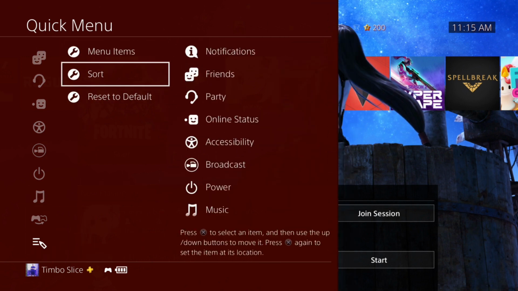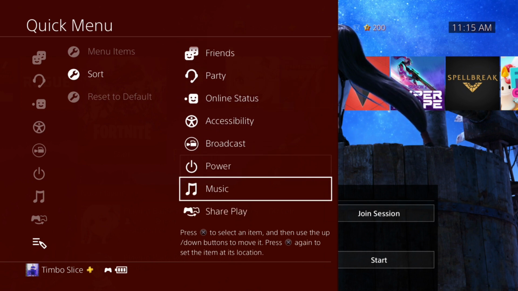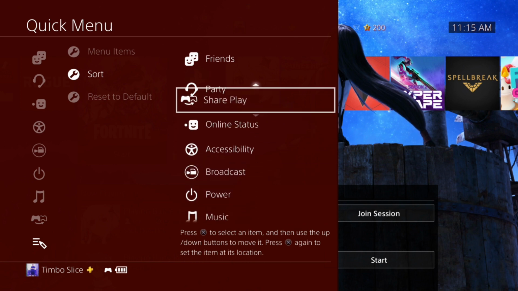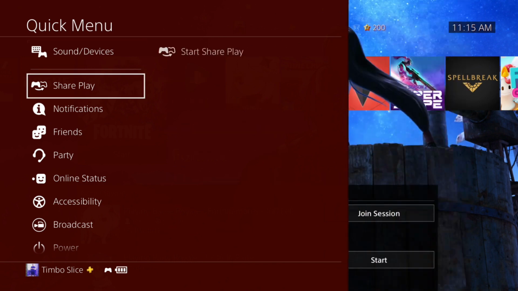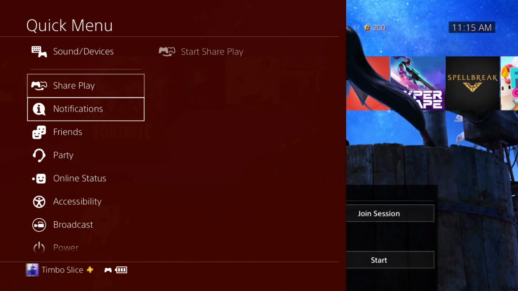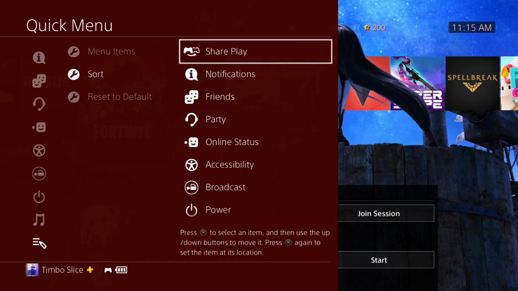So now if you go down to sort, we can actually sort what we want in a specific order. So if we want like share play all the way at the top, we can do that. So now if we go over to our quick menu on the left hand side, share play is at the top. Now I usually never use share play, so I like to keep that on the bottom.